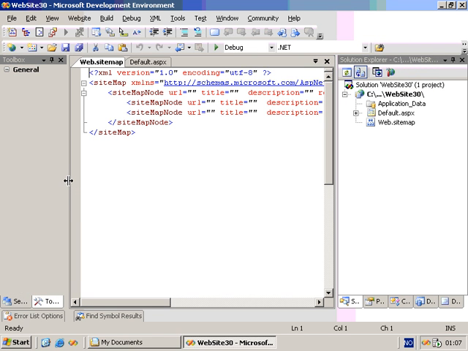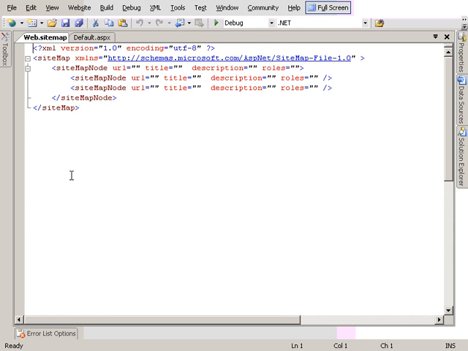As you can see, we're given a template, and I'm going to type Alt-Shift-Enter to switch to full screen mode. So as you can see, all we need to do now is just populate these nodes. And we can create as many nodes as we want. But let me just stick to the following.